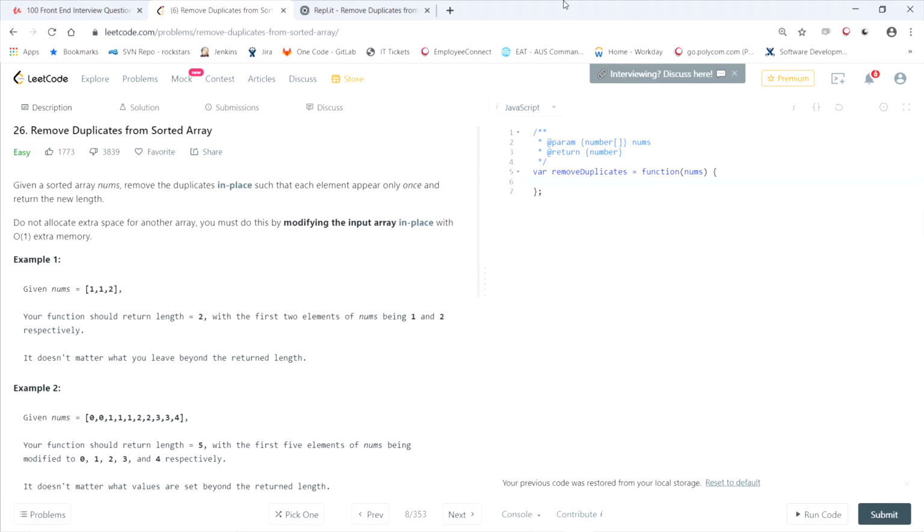So example 1, given nums equals an array 1, 1, 2, your function should return length equals 2, with the first two elements of nums being 1 and 2 respectively. It doesn't matter what you leave beyond the returned length. So in this example, the unique elements are the numbers 1 and 2. So the final result you should have is 1, 2, doesn't matter what comes after that, but the actual returned value should be the number 2 because that's the number of unique values in it.